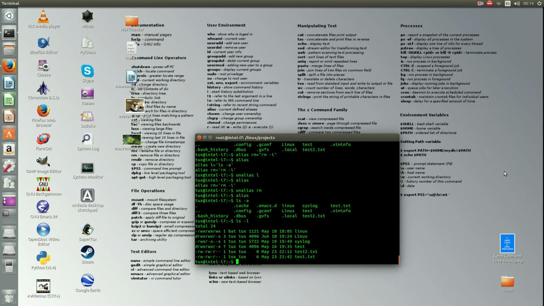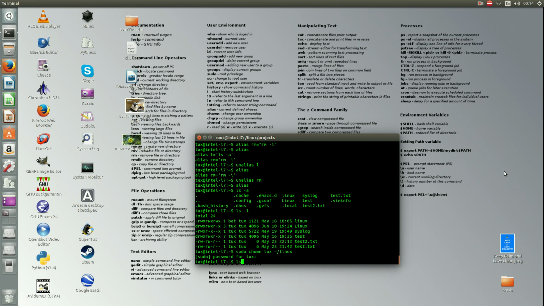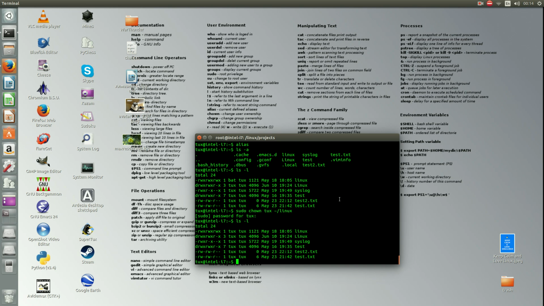So we need to use a sudo command. Type sudo chown, change the ownership, name tux, and the name of the file, which is in the home directory, Linux file. It's asking for a password, type in the password, and that should do the trick. Now let's see if it's been changed, and yes, indeed it was. So here we have a tux instead of a bat.